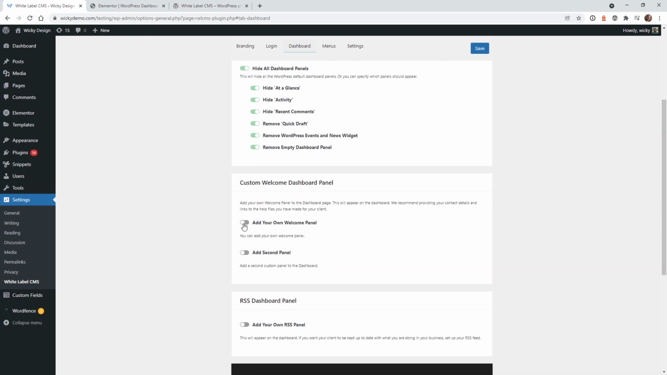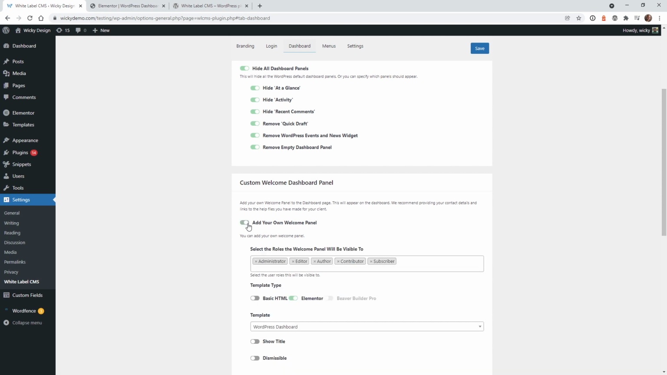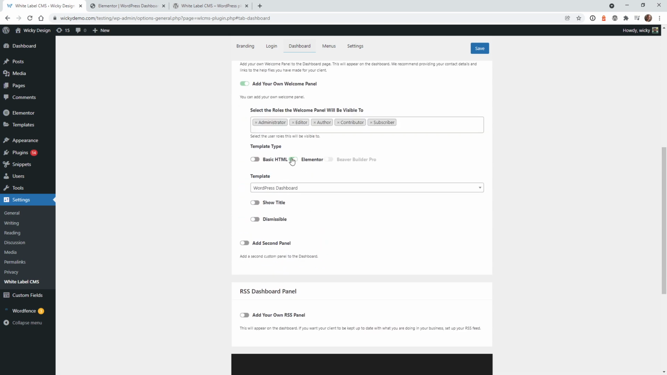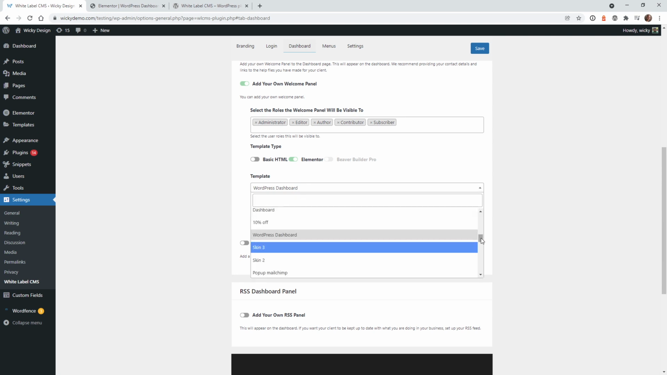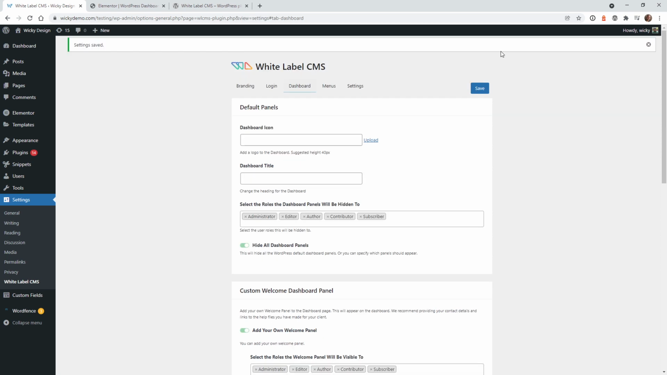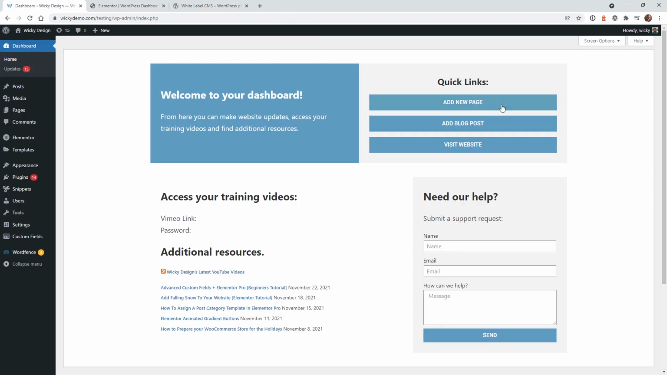And then you see right here, it says add your own welcome panel. You can just click that and you select Elementor. And then you just need to go down here and find the template you just created. So in this case, I called it WordPress Dashboard. And that's it. You just go ahead, hit save, and let's go up into dashboard and make sure that everything's working correctly. And there you go. There's your template right here.